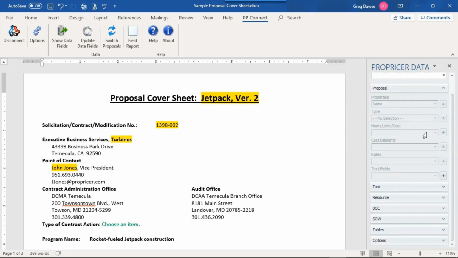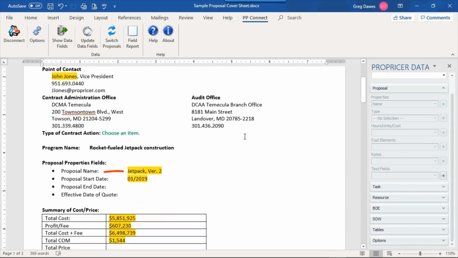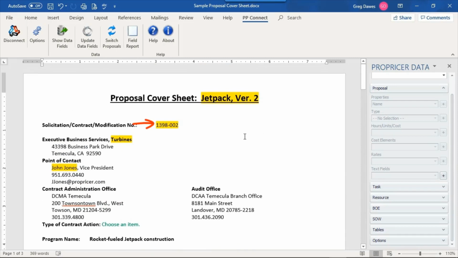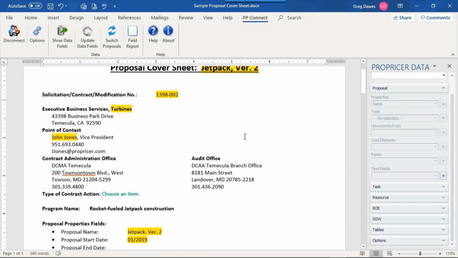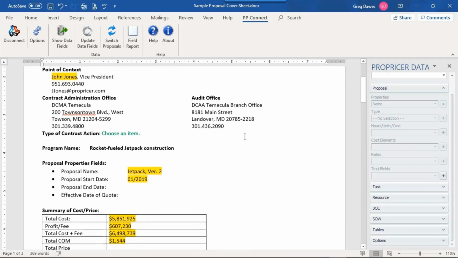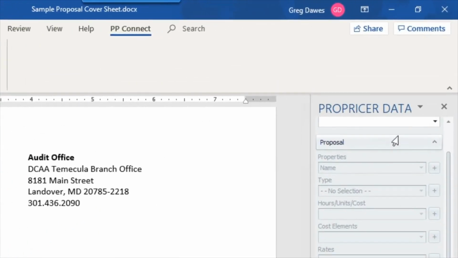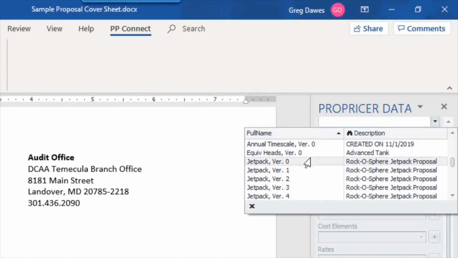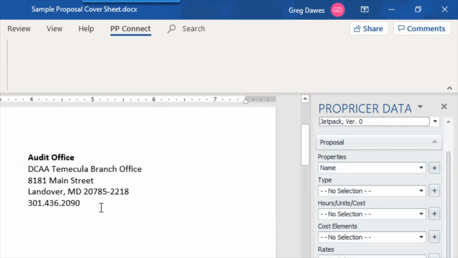Now let's go through several examples of inserting data with the Connect for Word tool. In this document, I've intentionally highlighted the areas that need to be populated with ProPricer data. You can see that the proposal's name is here, the customer RFQ is here, we've got the pricing manager over here, and the proposal start date down here. To enter data, I'm going to first choose the proposal I will pull data from. Under the Select Proposal group in the Proposal drop-down menu, I'll select Jetpack version 0.